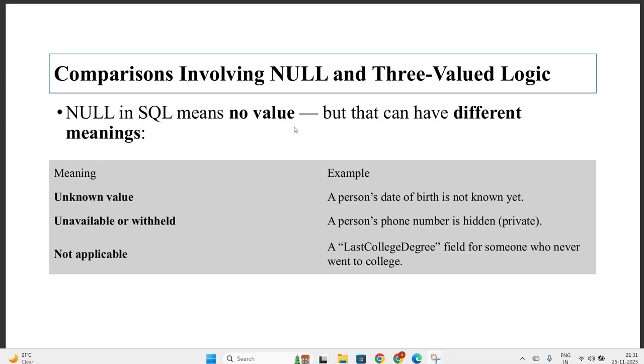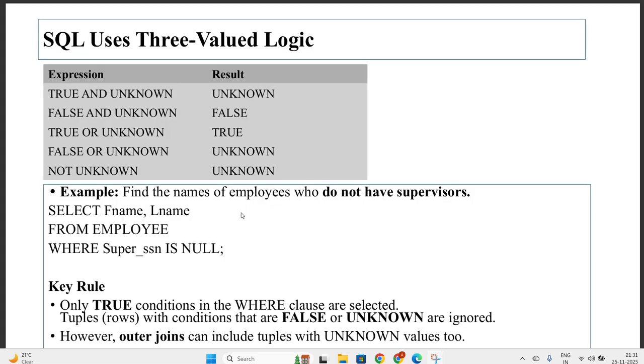Null in SQL means no value, but that can have different meanings. Unknown value, for example, a person's date of birth is not known yet. Unavailable or withheld, meaning a person's phone number is hidden, kept private. Not applicable, for example, a last college degree field for someone who never went to college. Or a person who is not attending the class at all, so in his field the data will be set as not applicable. So there are three ways we can handle the null values.